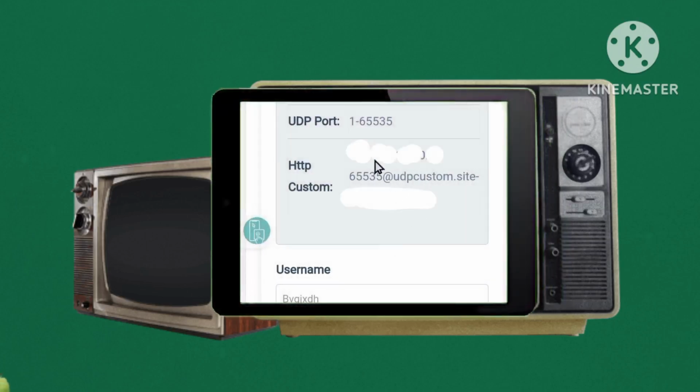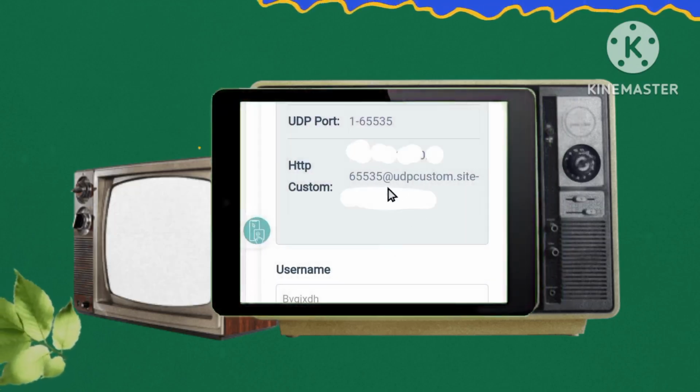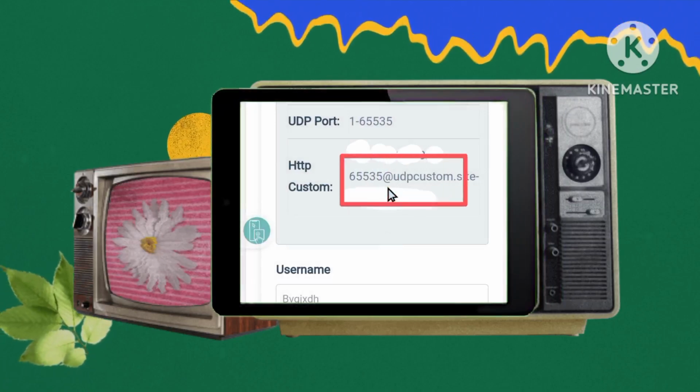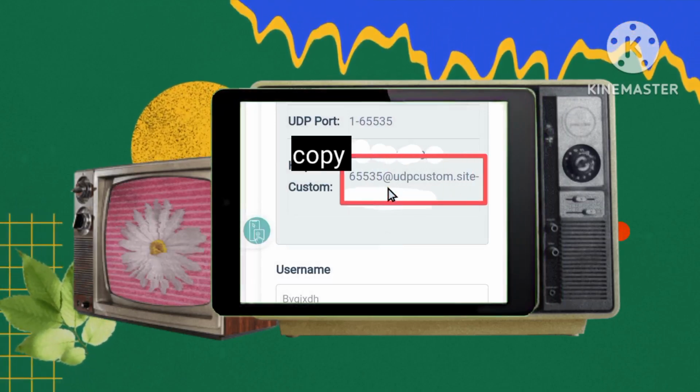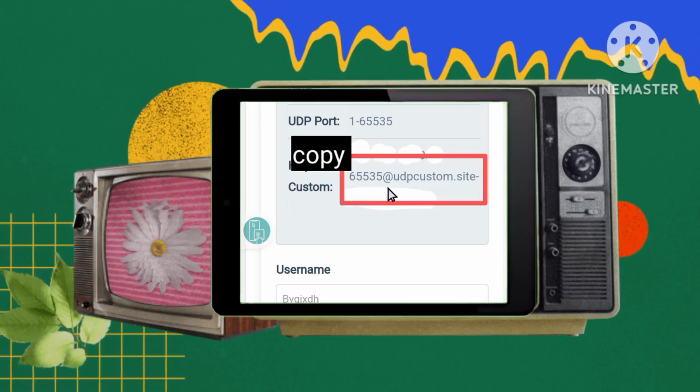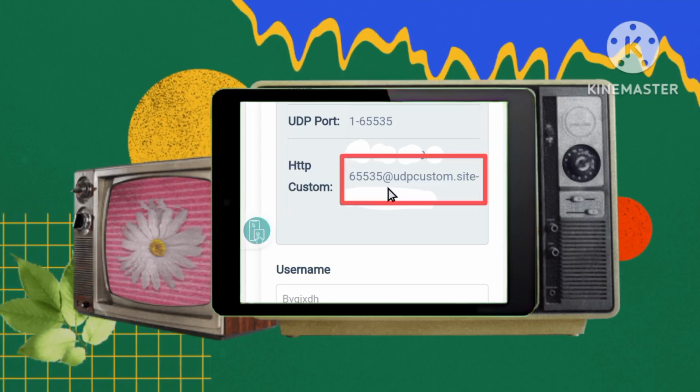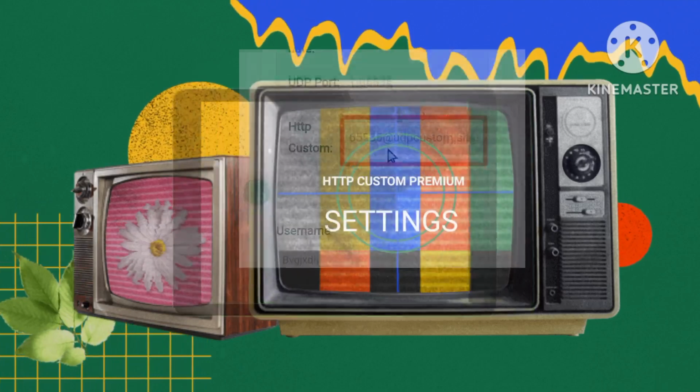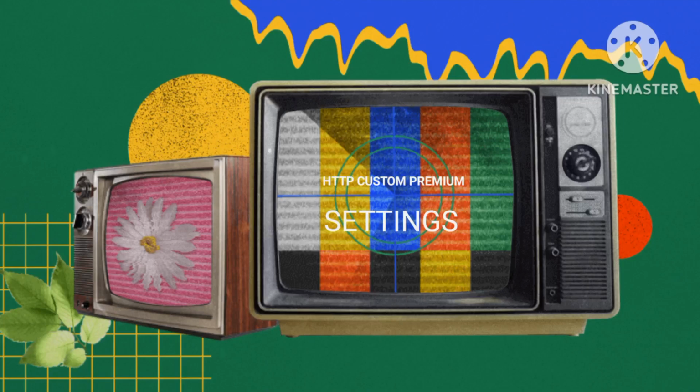Step 6. Copy account details. After account creation, ensure to copy the account details as they will play a crucial role in configuring HTTP custom settings. This information will serve as the bridge connecting your UDP settings to the HTTP custom app.